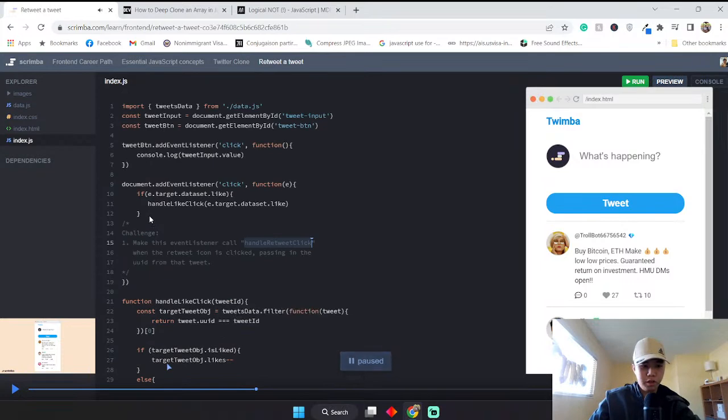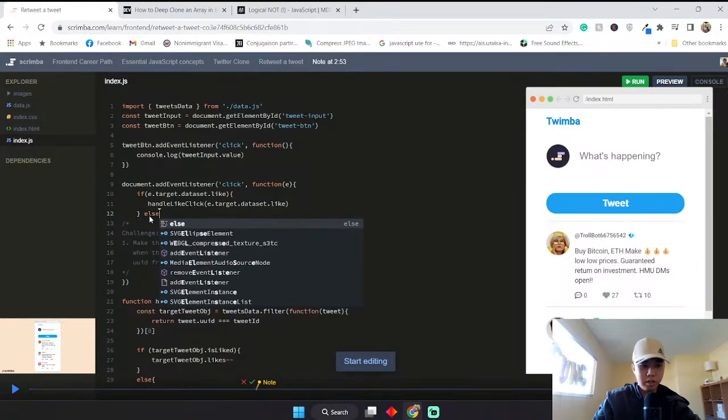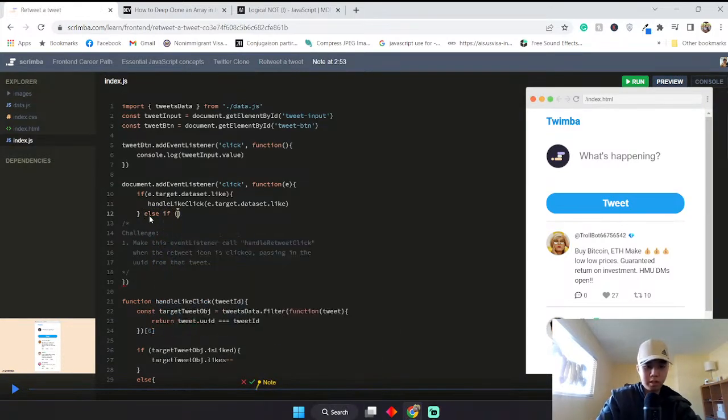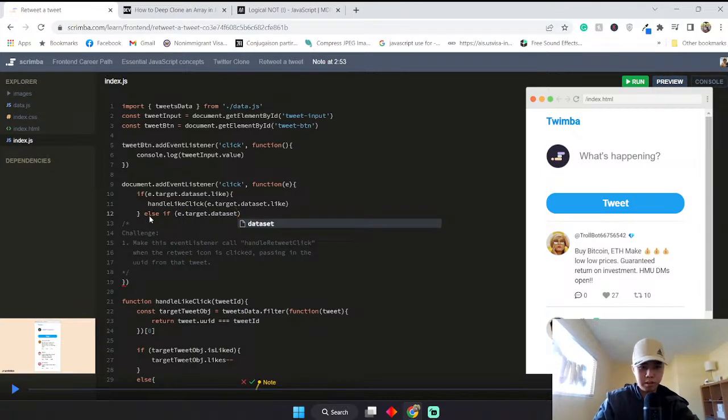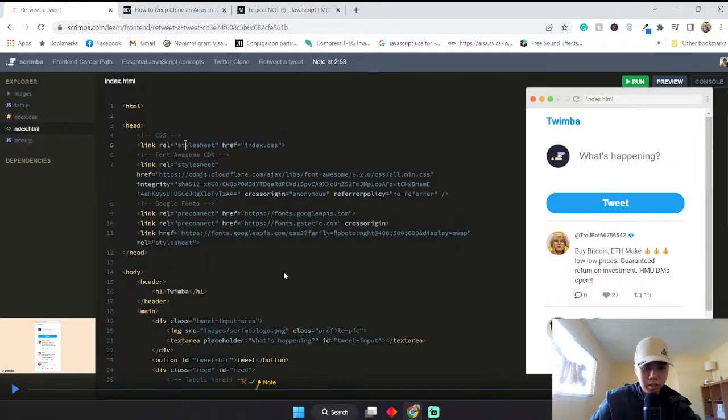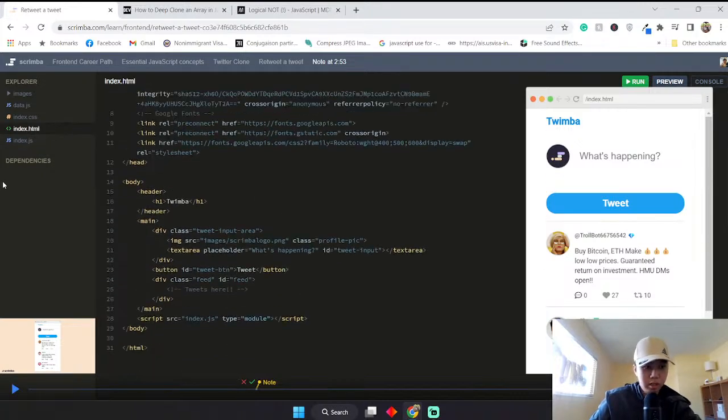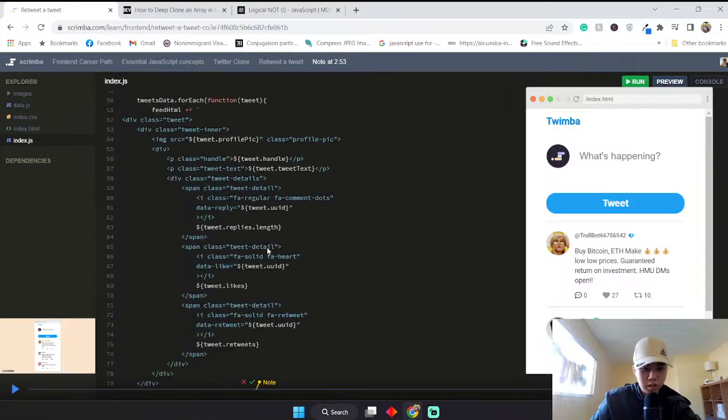Right, so what we do first is we do else if e.target.dataset. So it's listening for when the user clicks the retweet. Let me see. Right, here is retweet.